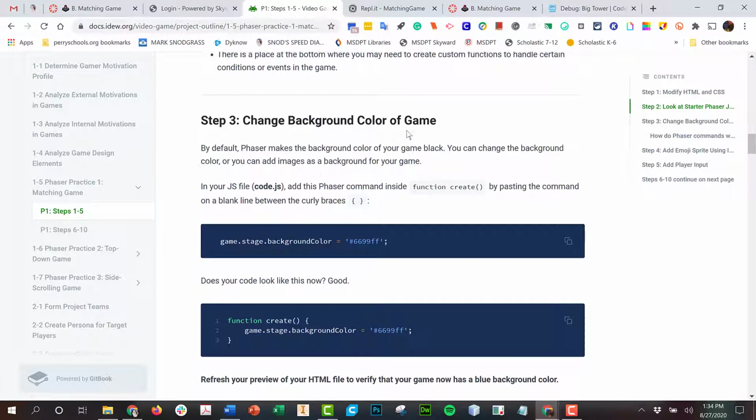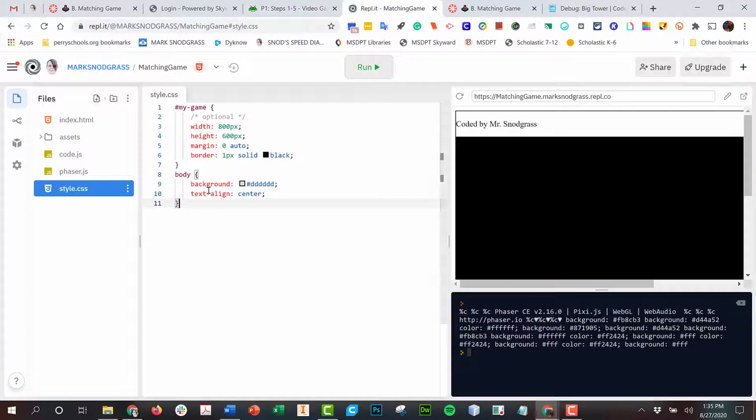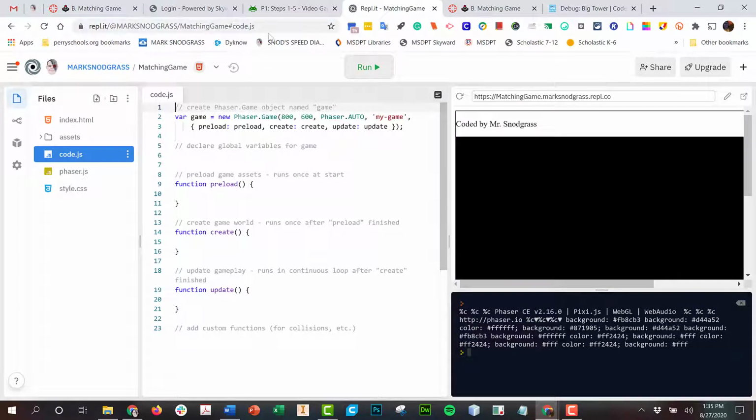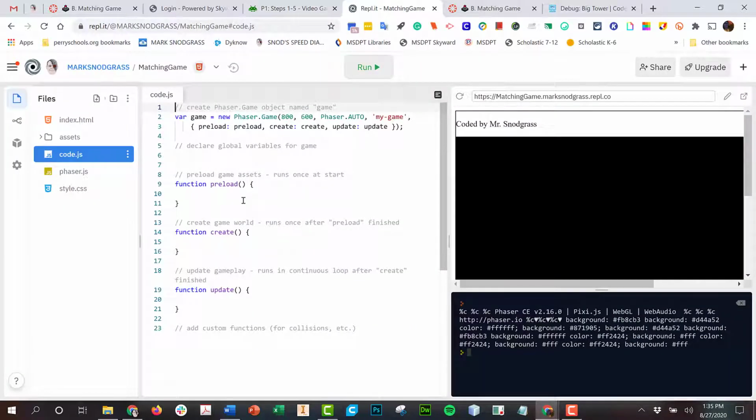Now we're going to change the background color. So we're going to go to our code.js file, add this Phaser command inside the function create by pasting the command in between the two brackets. So I go to my code.js, and I need to paste it in between my two brackets on my create function. So where is my create function? Here's my create function. So I paste it in there.